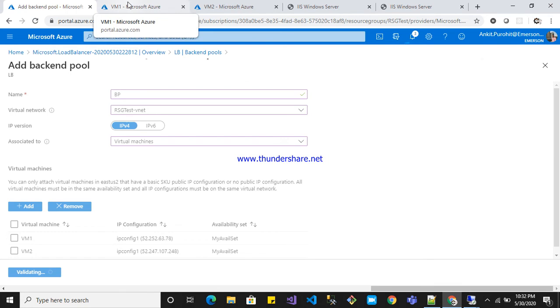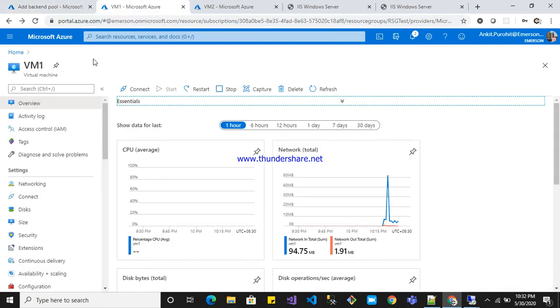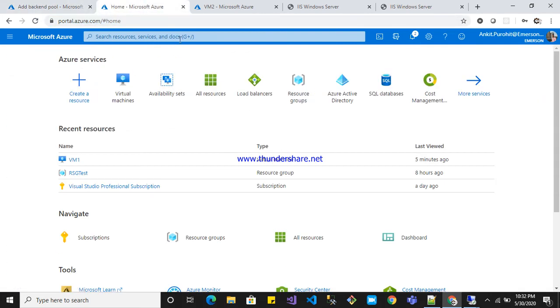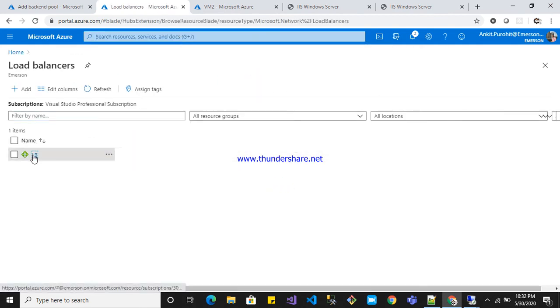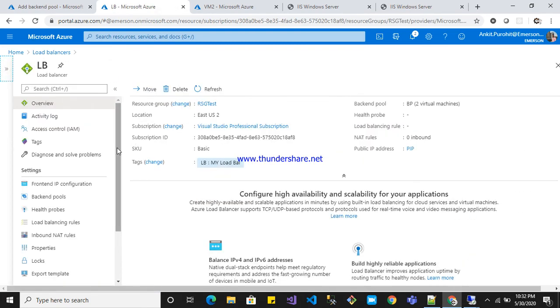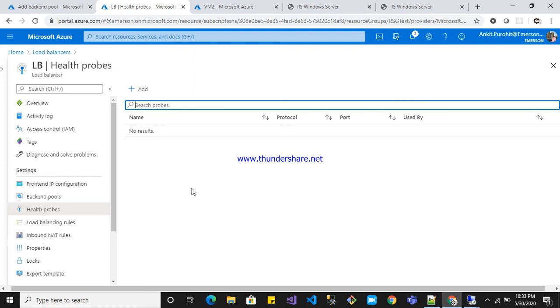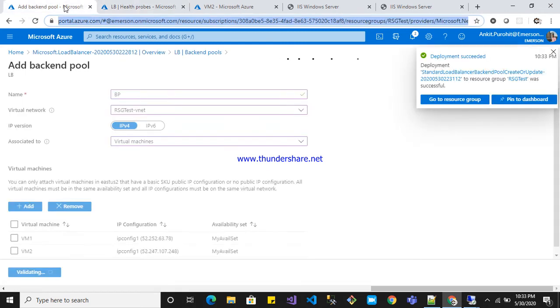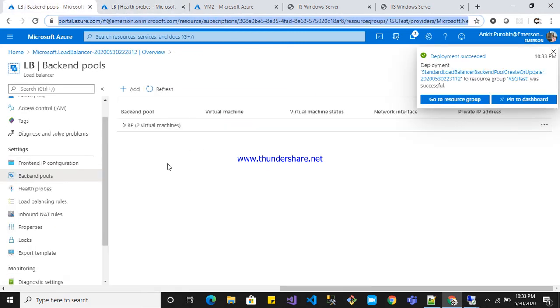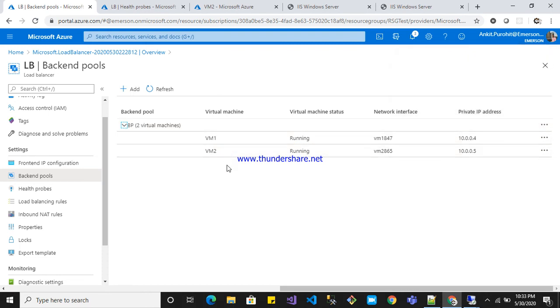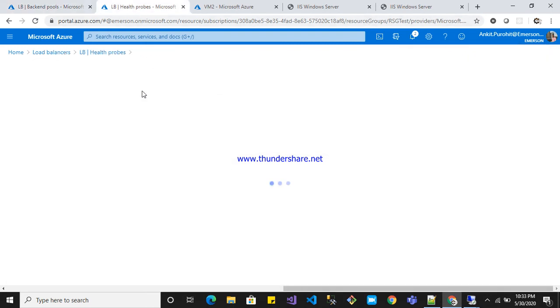Meanwhile we will create the health probe. So just go to home, put in your load balancer, and we have created this load balancer. Just go to the load balancer and select health probe. So we have created the backend pool. Now a health probe is nothing but it gives the healthy status of your virtual machines or your instances. So my backend pool is created. You can see virtual machine 2 is running. Now create the health probe. So just add it.